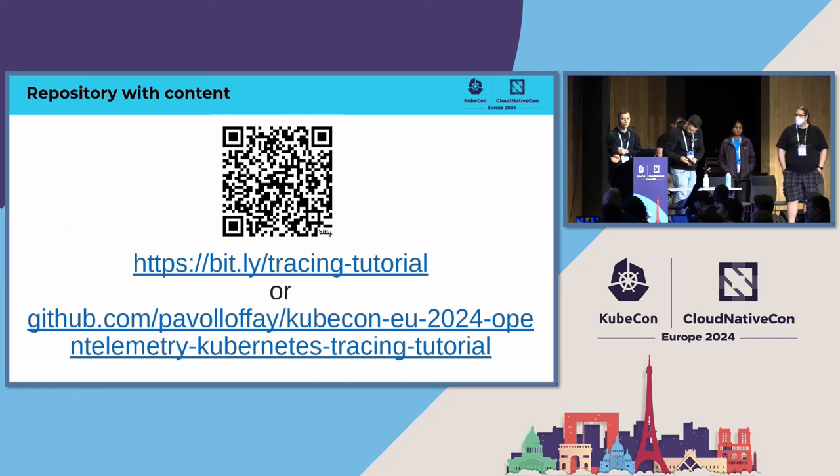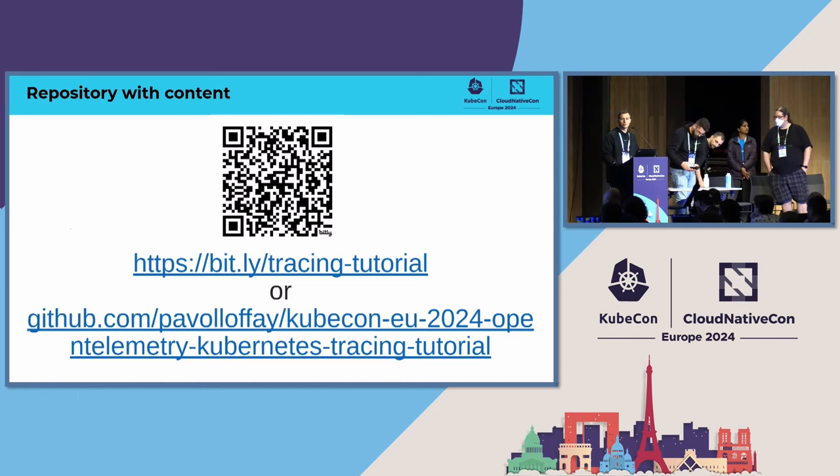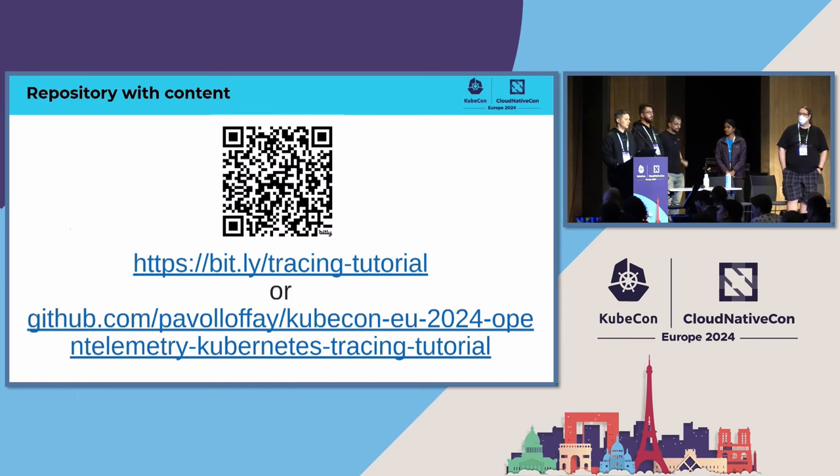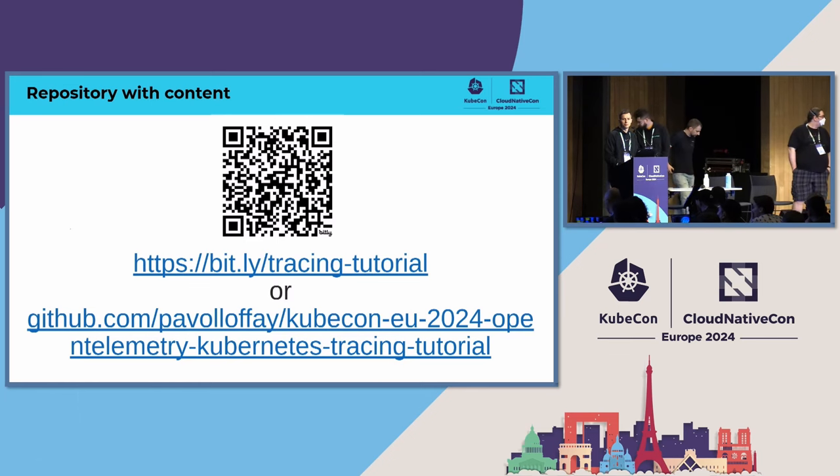Okay, so the whole tutorial is written on GitHub, so we will continue there. If you could please scan the QR code or go to this URL. And if you have any questions during the tutorial, please raise your hand and we will help you on your laptop. You don't have to follow on your laptop if you don't want to. Everything is in the repository. You will be able to replicate everything at home after the conference as well.